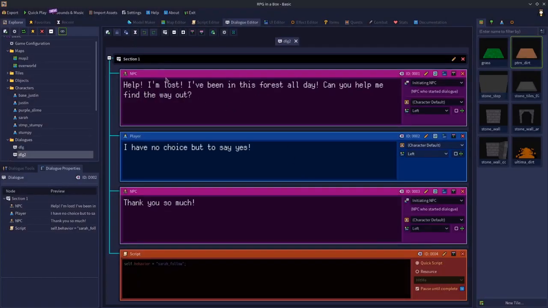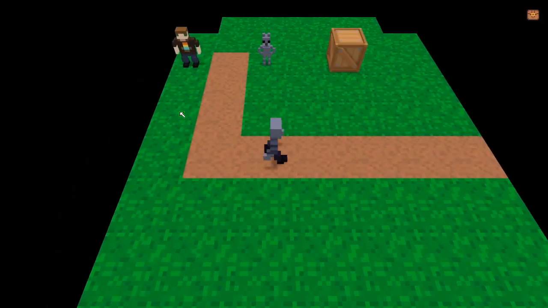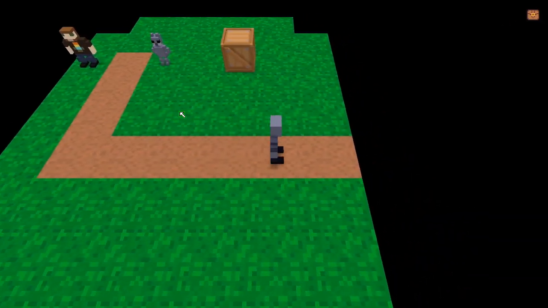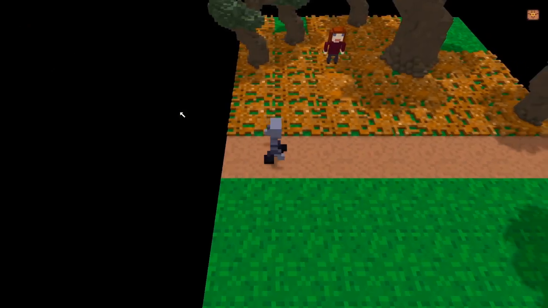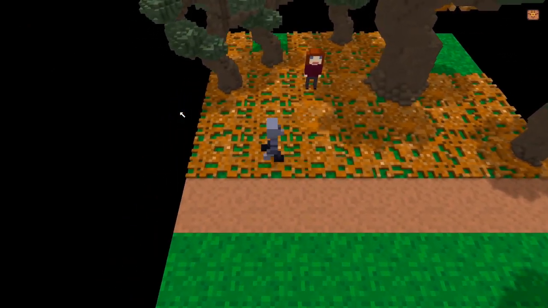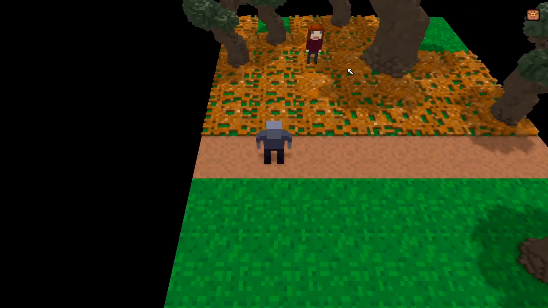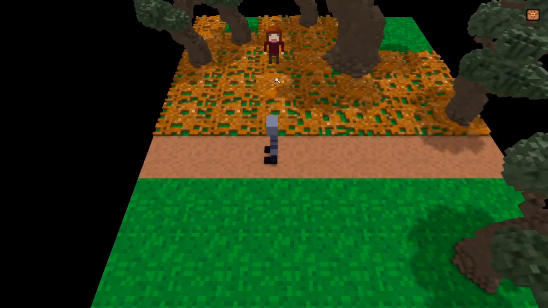Let's go into game and see if this works. So here we are in map 1. I transition to map 2. There's Sarah. I can talk to her. She's currently not doing anything. She's just standing in the spot.